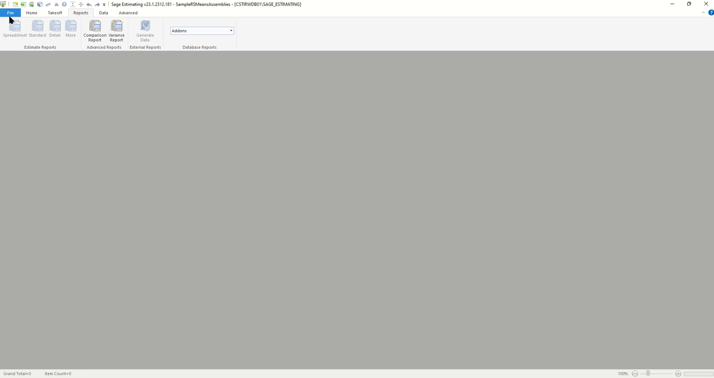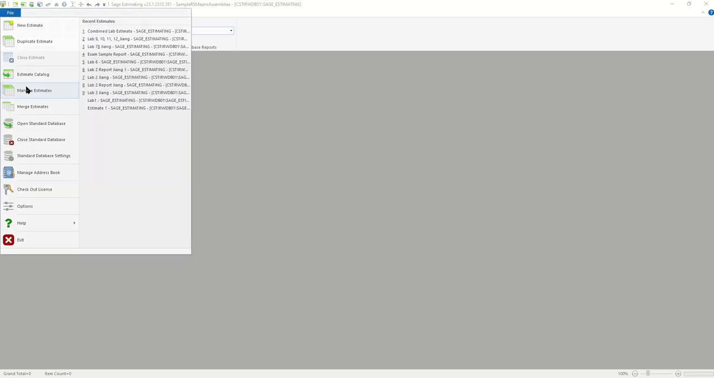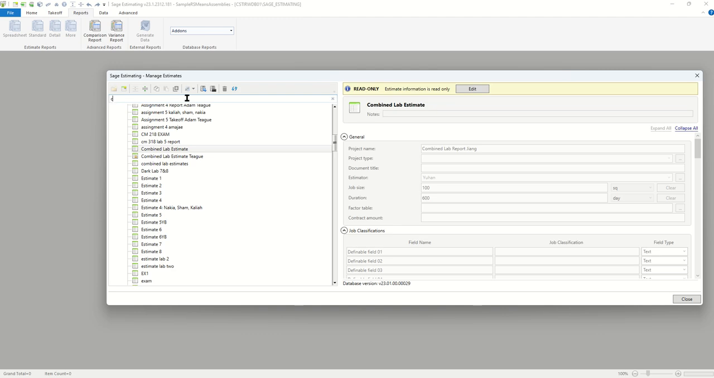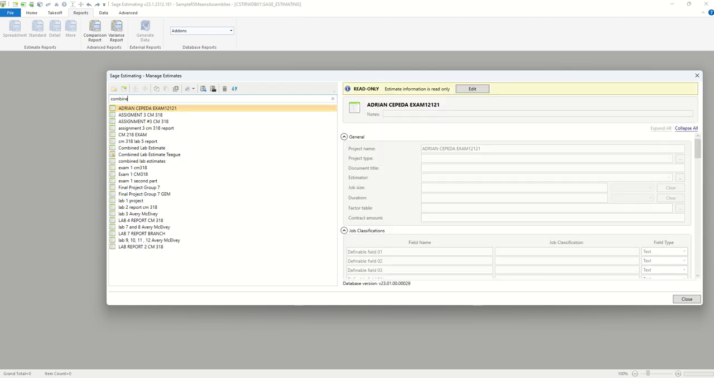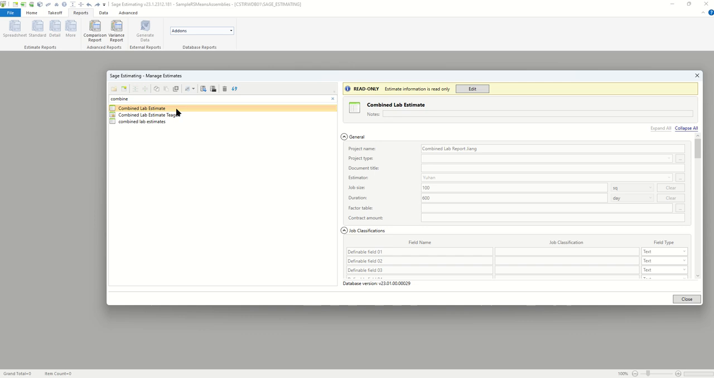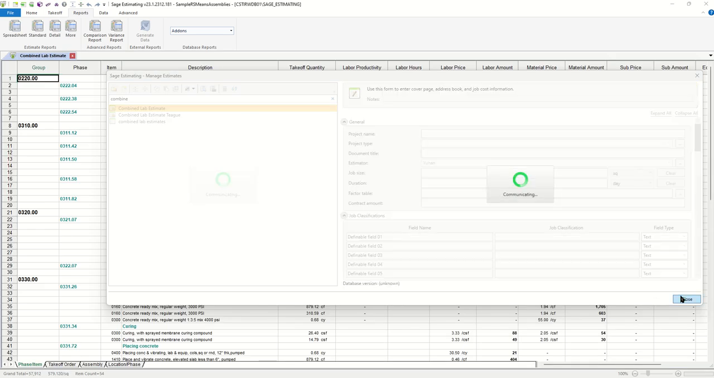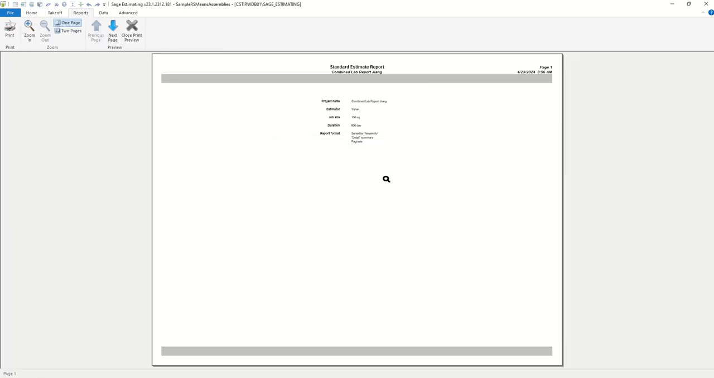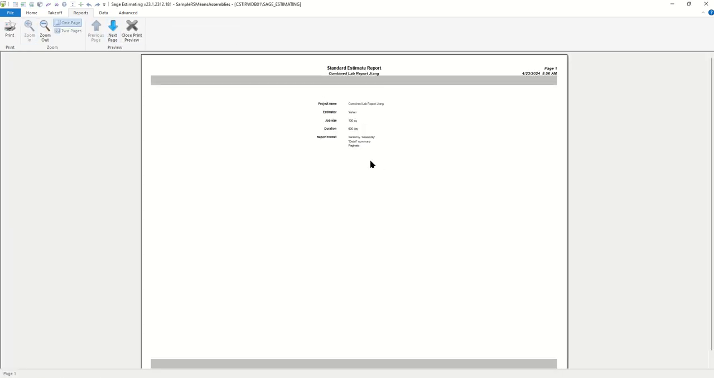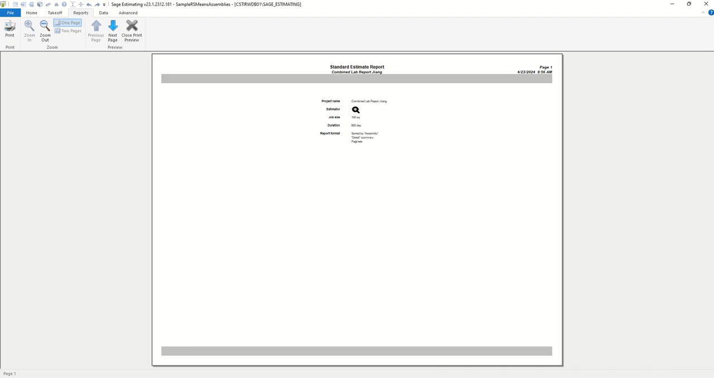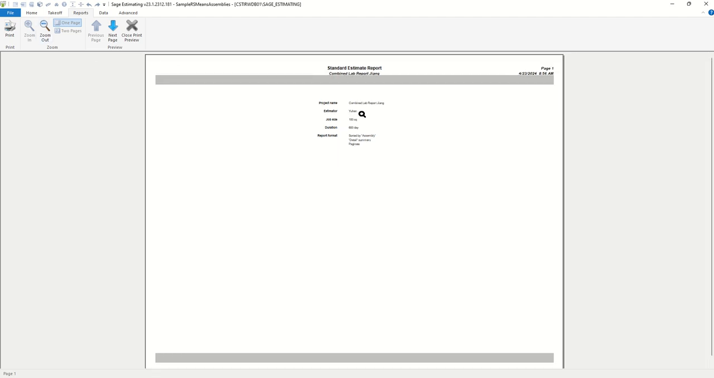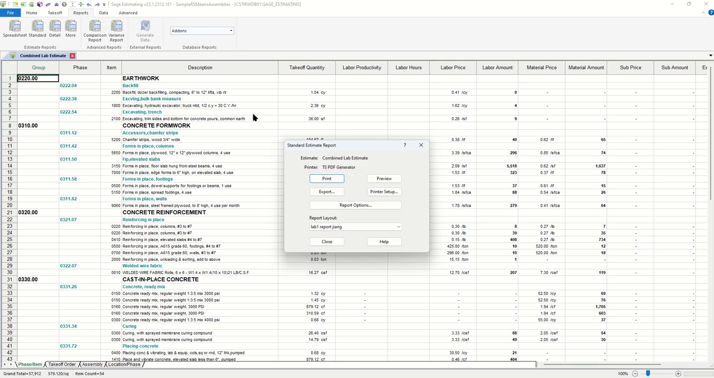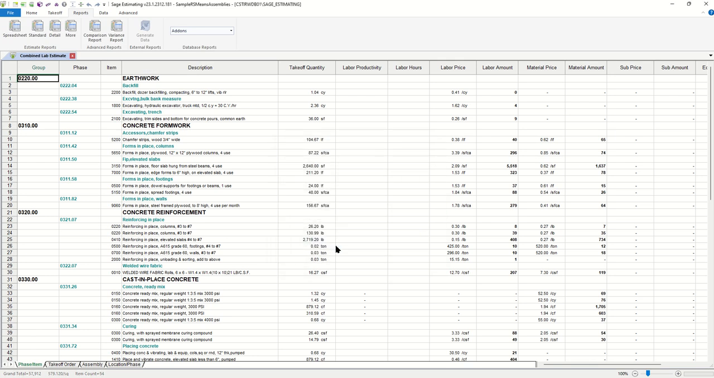I close it and open this combine again. I go into the report, standard report, and I do preview. You will see my name is showing here, the job size is showing here, the duration is showing here, and the project name is showing here. So that is how we combine them together, okay?